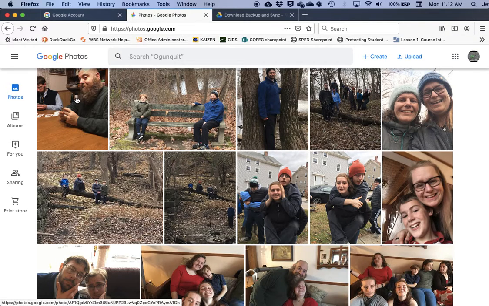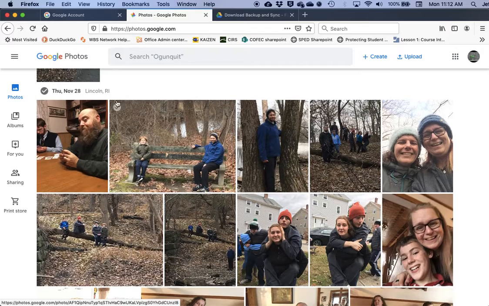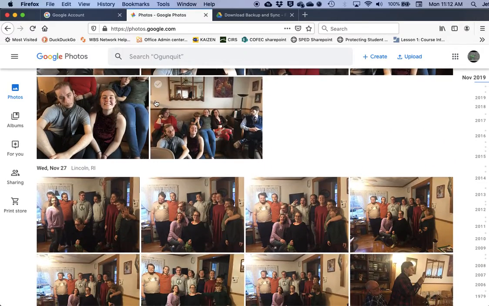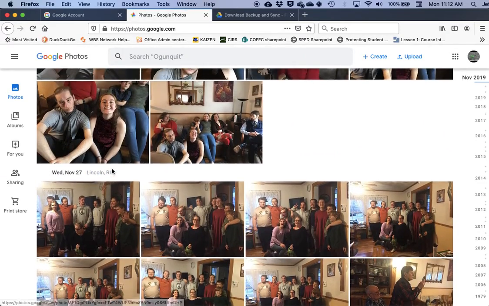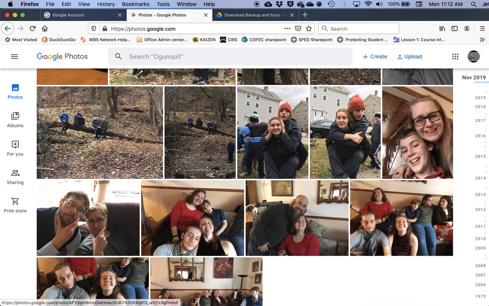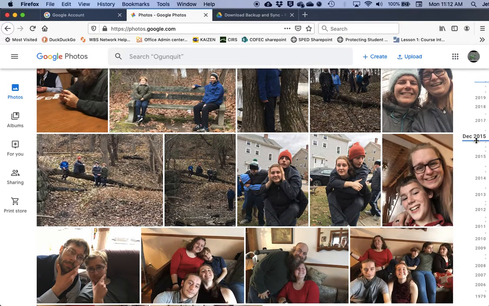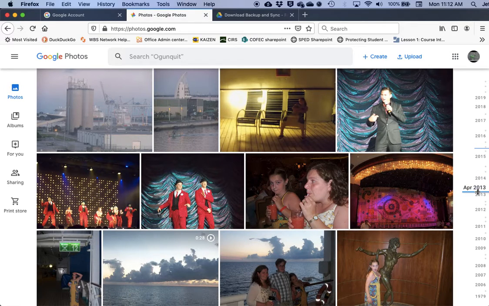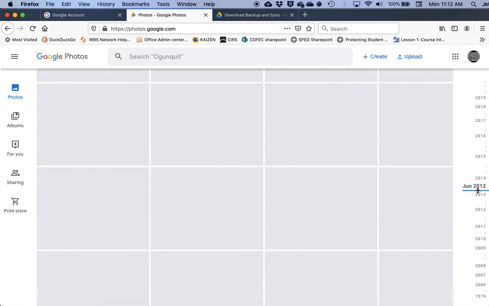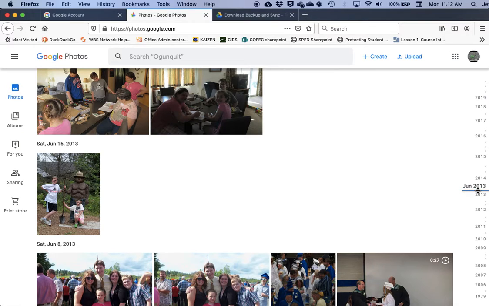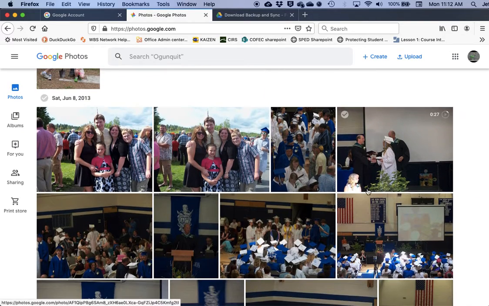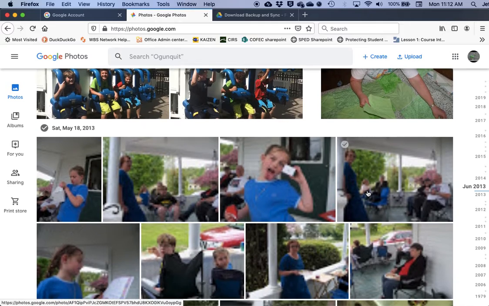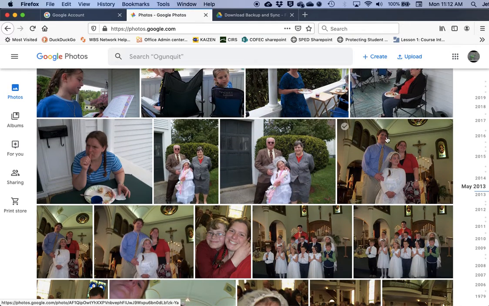Now, the first thing I'll point out is that you can see it's organized by date in reverse order, so the most recent photos, in my case, are at the top. On the side, you have this date bar. So if I go through and let's say I picked July 2015, or June of 2013, it'll jump me to those locations in time. So pretty good stuff right there.